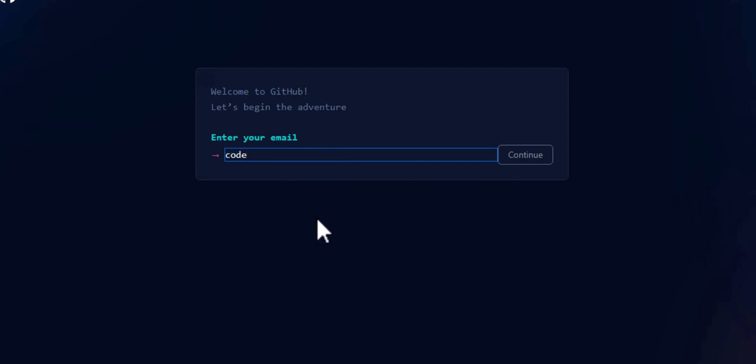So go with 2022 at gmail.com. Okay, so you have to enter your email. Continue. Email is invalid or already taken. Oh, okay. So try with the email ID. Okay, this is not taken.